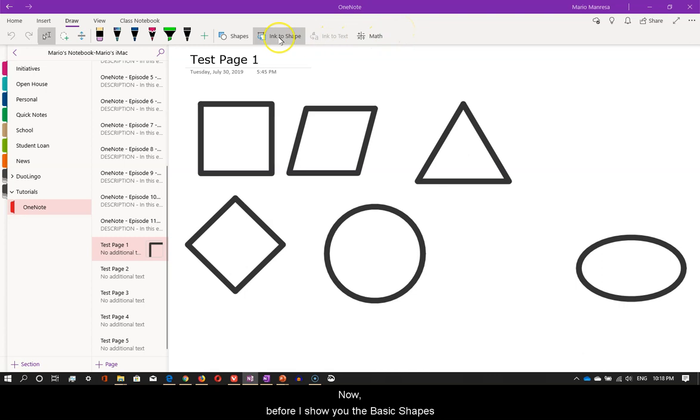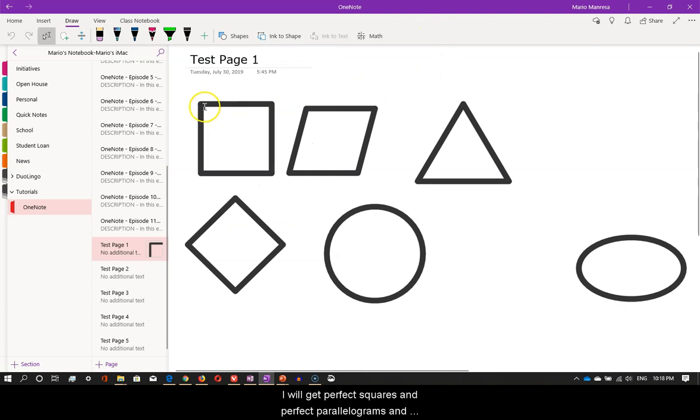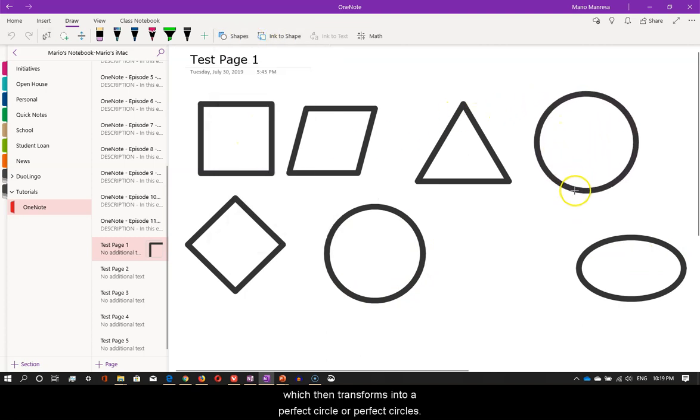Now, before I show you the basic shapes, I also want to say that if I press and hold the Shift key, I will get perfect squares and perfect parallelograms and perfect triangles and perfect diamonds every time. What I mean by this is that all of them will have the same equal measurements all around, that is, equal sides. You can see them all over here. And I will also be able to have perfect circles, not an oval, as in here, if I press and hold the Shift key while drawing the oval, which then transforms into a perfect circle or perfect circles.